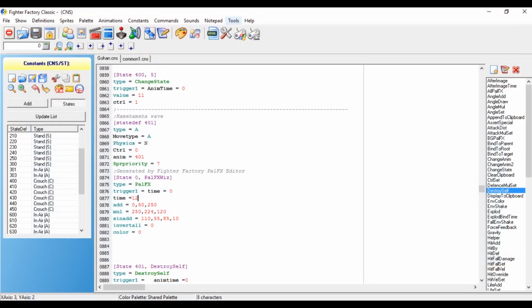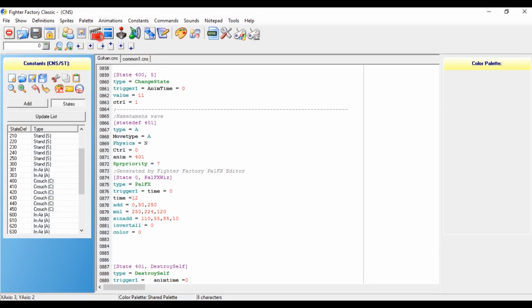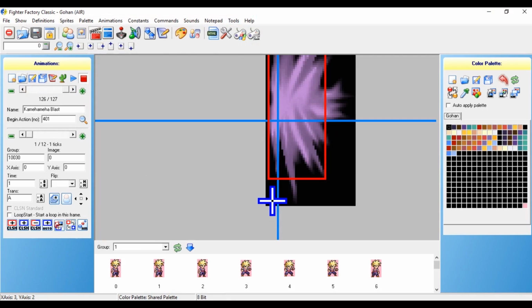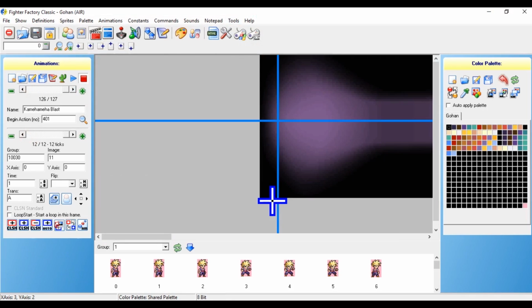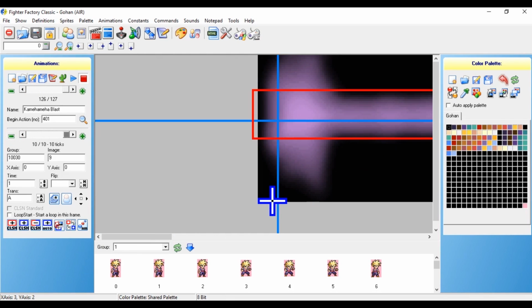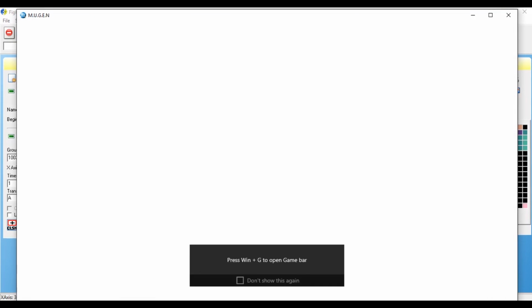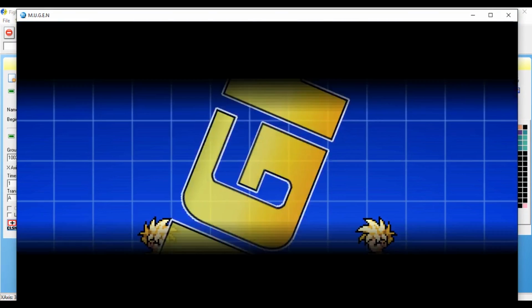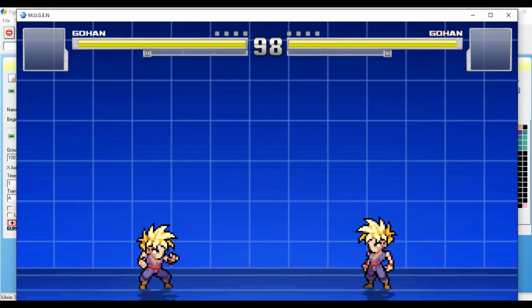Alright, I'm also going to change how the animation looks right here. I'm going to get rid of the last frame, the last 2 frames. And now let's see how it looks. Round 1. Alright, that looks a lot better. You know, it actually looks like a Kamehameha wave right now.